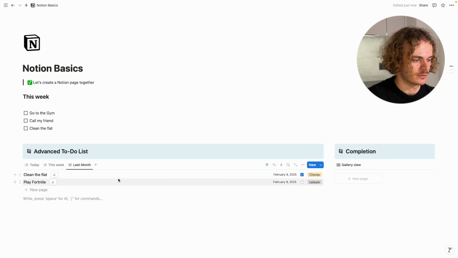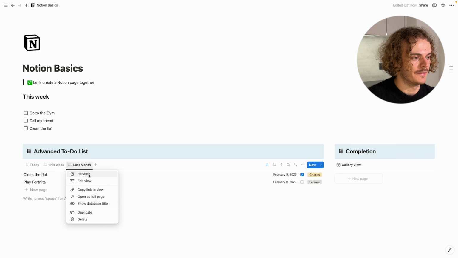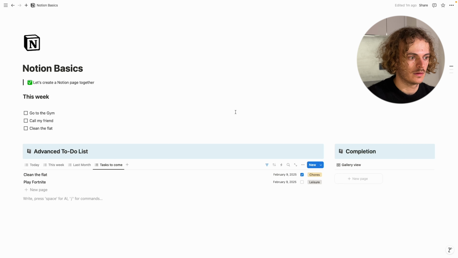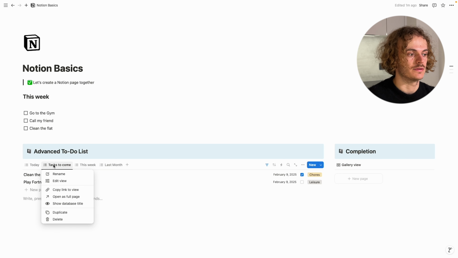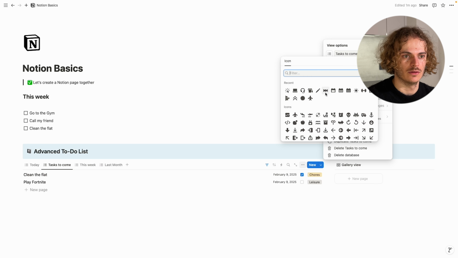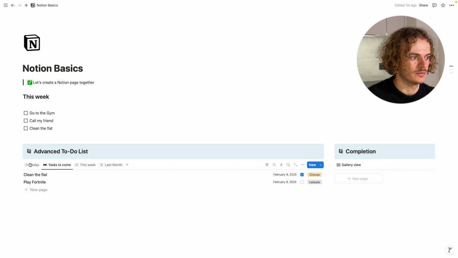No matter, we can create everything we want. And after we duplicate it, we'll create tasks to come. You can also fully edit the view and change the icon. So for tasks to come, today we are going to put a sun.